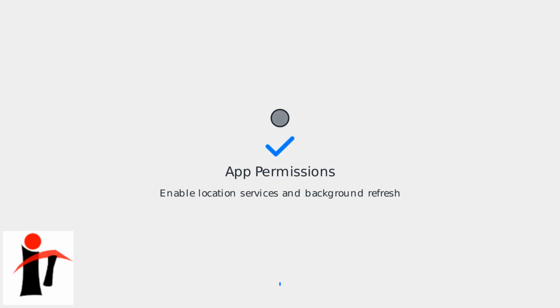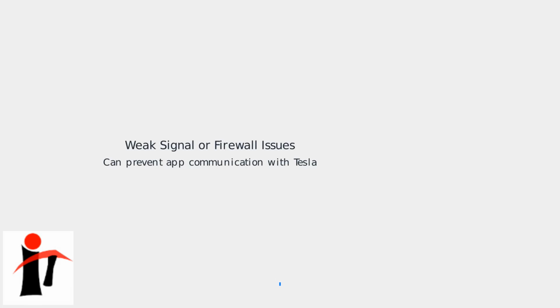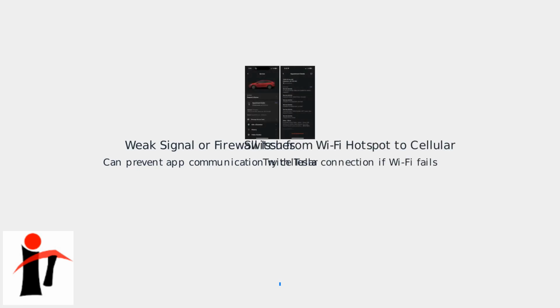In the Tesla app, verify that all permissions are enabled, particularly location services and background app refresh. View the Tesla vehicle screen to confirm connectivity settings. A weak signal or restrictive firewall settings can prevent the app from communicating with your Tesla. If using Wi-Fi hotspot, try switching to a cellular connection for better reliability.